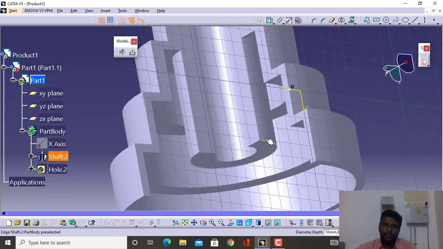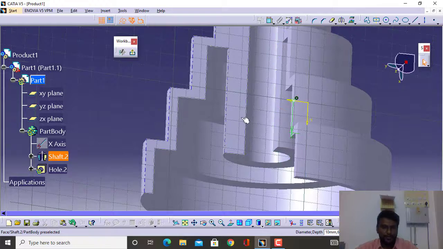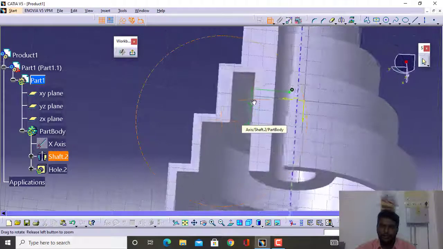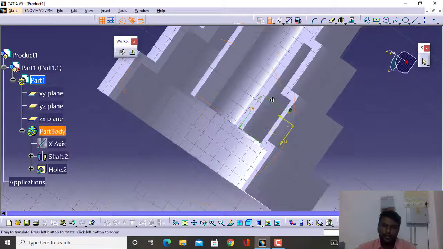So when I define the dimension, I just take this one, define the dimension between this point and this one. So it is not going to give the dimension. So what I can do is, next thing is again take the constraint and take this one and select this one, and this is 28.